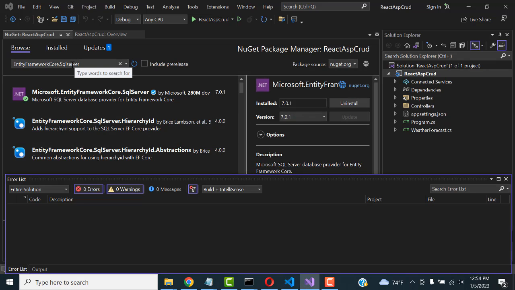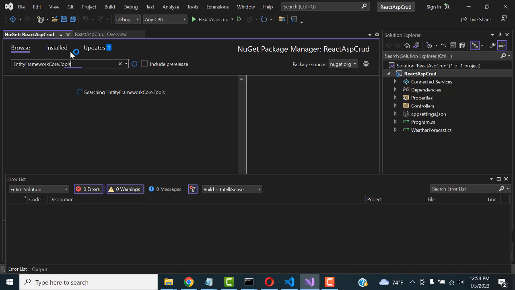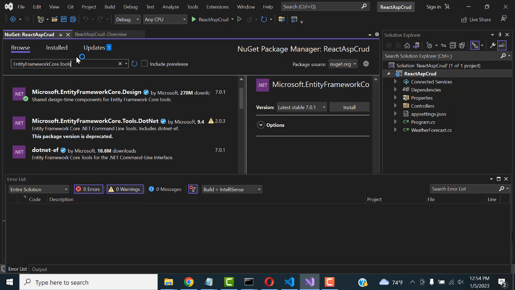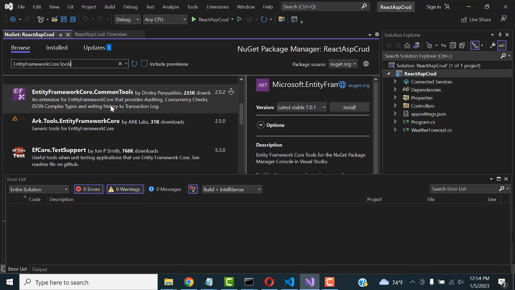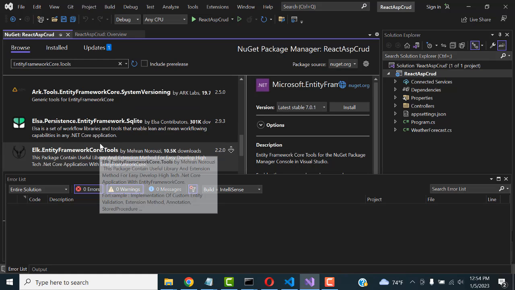Third dependency, I'm going to install the Entity Framework Core Tools. We have to get the tools, not the common tools. We have only the tools.